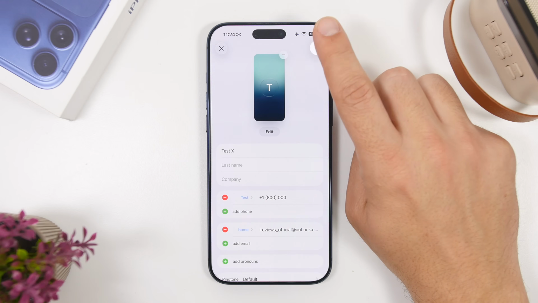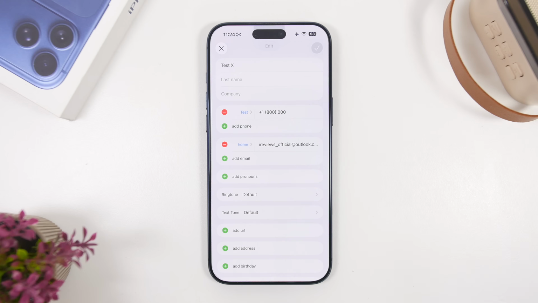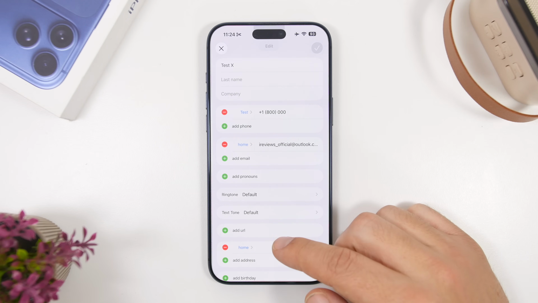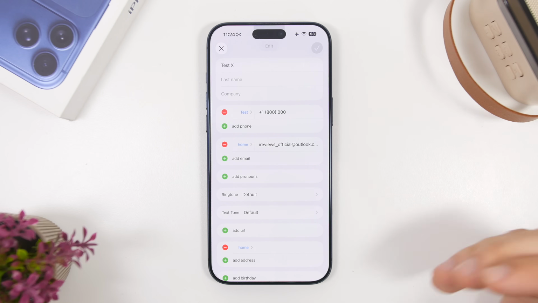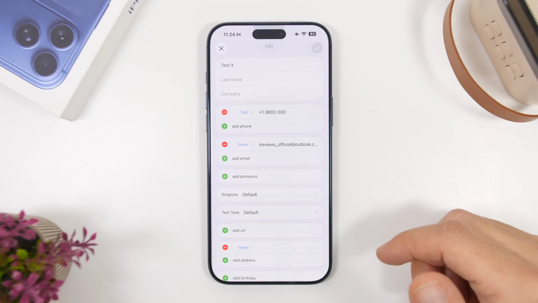Tap there and then tap the edit button and then scroll down here, and then you will have the address. If you don't have an address at all, go ahead and tap on add address and add the address for your home. Or if you do have the address, then it will show, of course, again right here, and you can just go ahead and update it or edit with the new information.